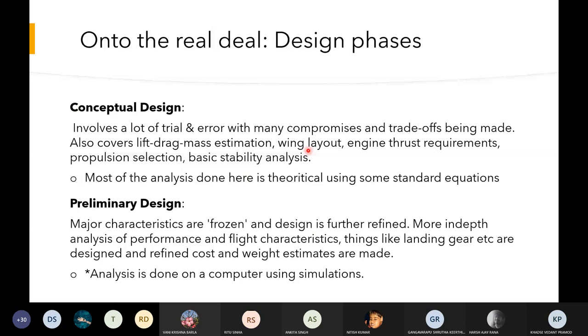Okay, so where did you guys lose me? It's a preliminary design. You were talking about the landing gears.